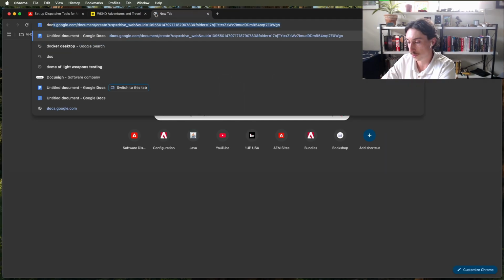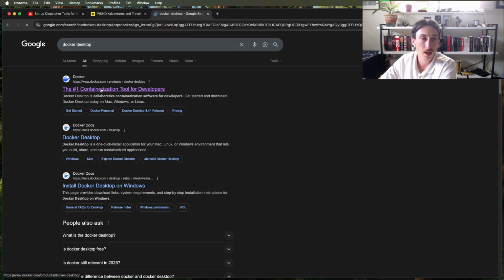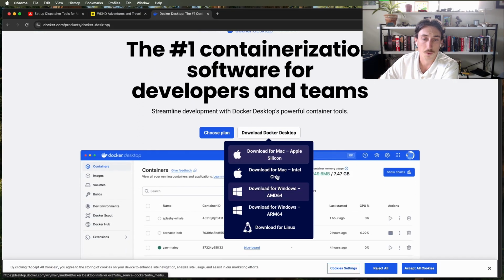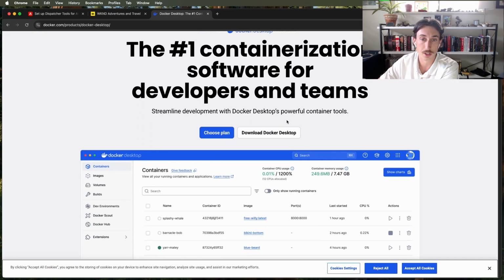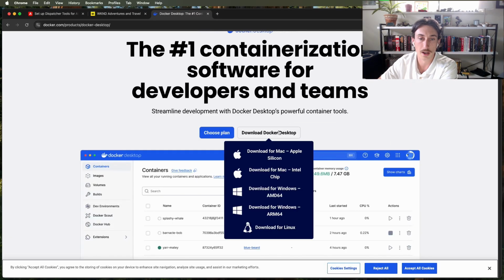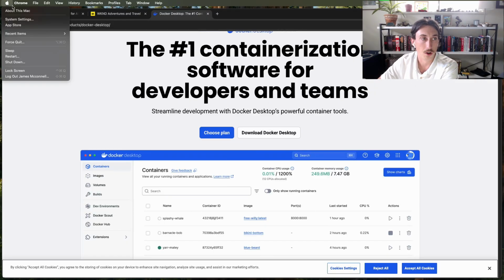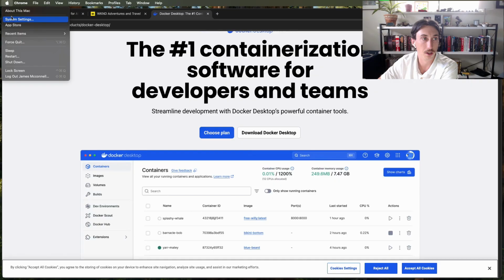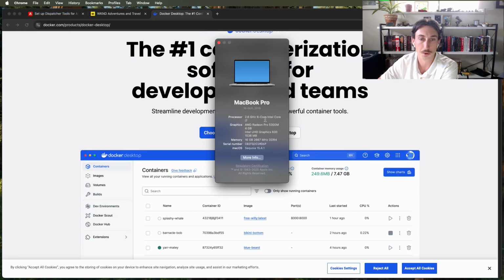All you need to do is just Google Docker Desktop, go to the docker.com website here. You don't need to pay for Docker if you're just doing it for yourself. If you're using this for business, it might be a little different. But just go ahead and hover over this and then choose your appropriate option. If you're not sure what your Mac is running or what the hardware is, you can go up to the Apple icon, click on the About This Mac button, and then it'll tell you. So for me, I have an Intel Core Mac.